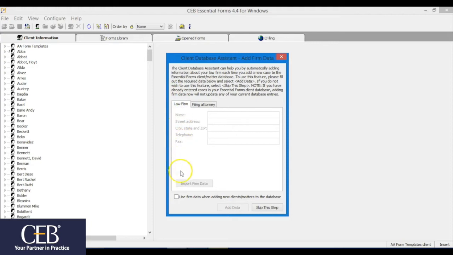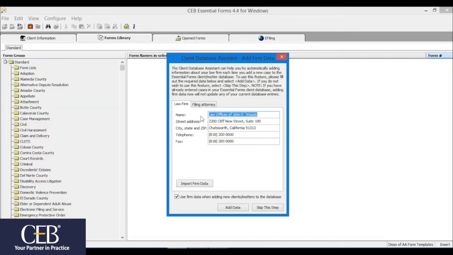Click on the Law Firm tab inside this window. Click the checkbox near the bottom, Use Firm Data when adding new clients matters to this database. Type in the firm address fields. Select the tab labeled Filing Attorney.